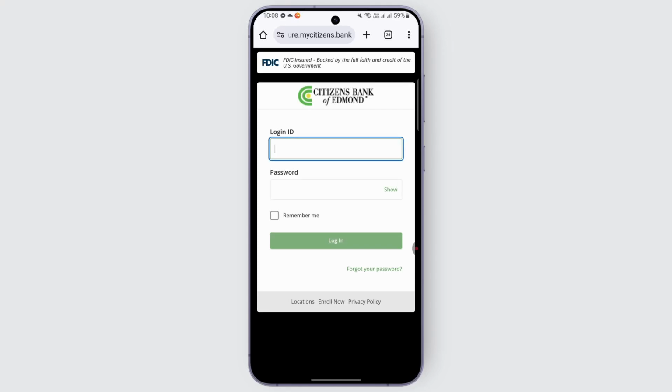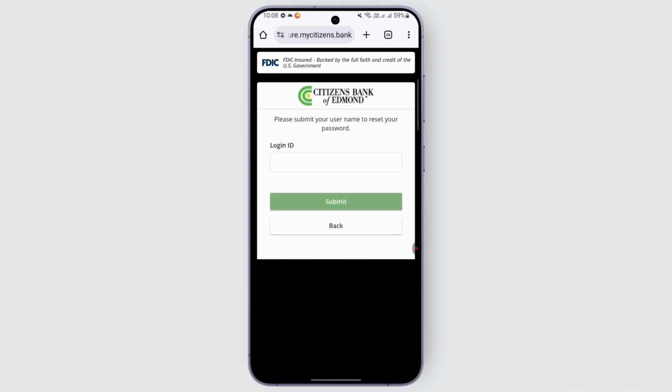But if you'd like to reset your password, what you can do is look out for this option called forgot password or trouble logging in link. Just go ahead and find it and click on it. And once you click on it, you just need to provide in details.